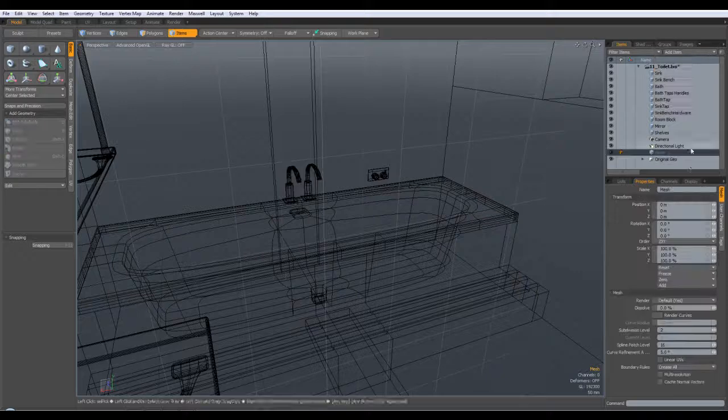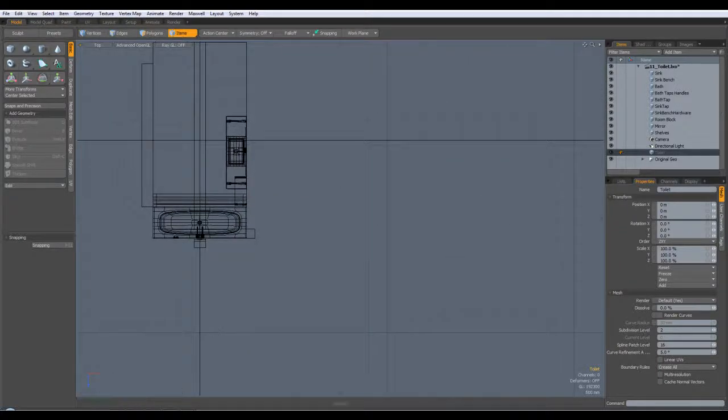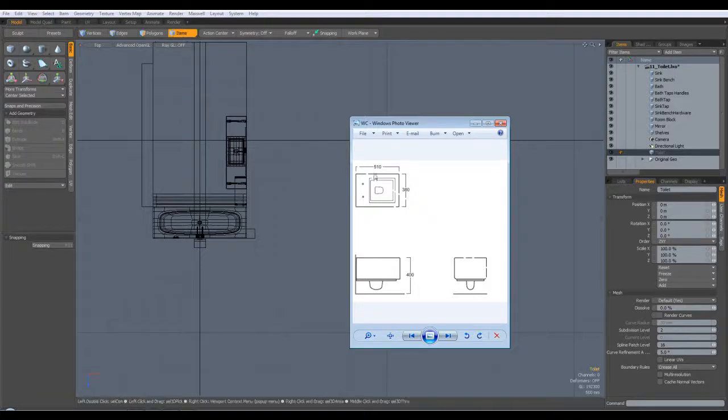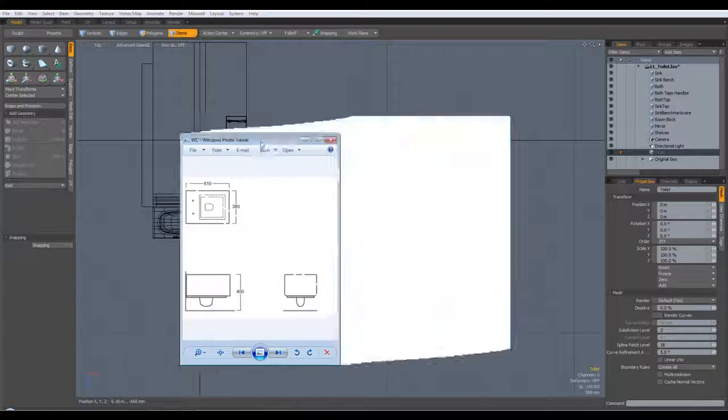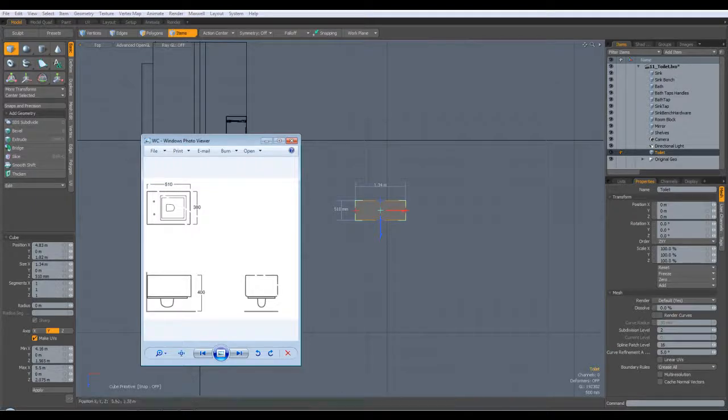So we're going to add a new mesh layer. I'm just going to call this toilet. We'll go over to a top view. Now I know the dimensions are here, 510, 380, 400. So what we're going to do is drag out a box primitive there. So it's 510, 380, and then 400 high. Well, that's to the floor, don't forget.